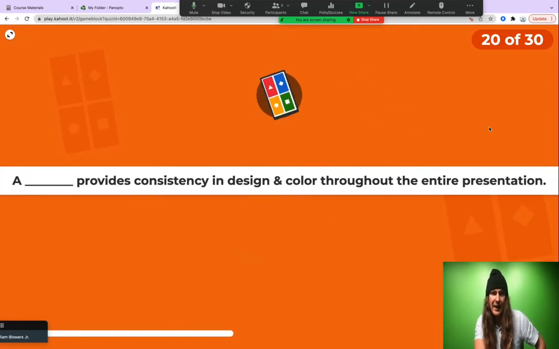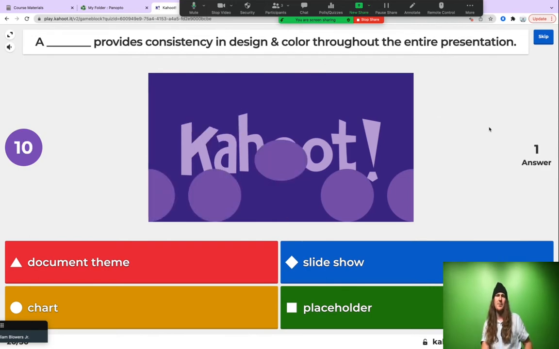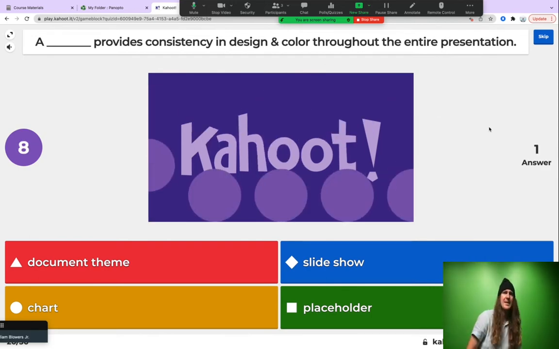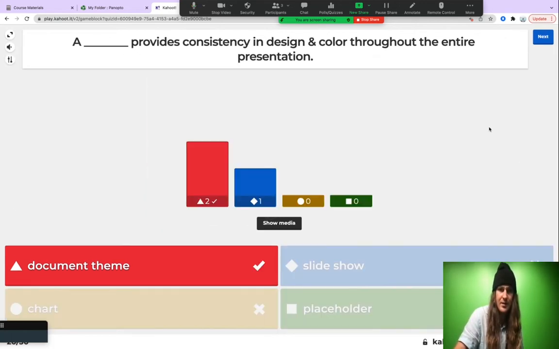A blank provides consistency in design and color throughout the entire presentation. The red triangle is document theme, blue diamond slideshow, yellow circle is chart, and green square is placeholder. This provides consistency in design and color throughout the entire presentation. And that'd be our theme, the document theme, if you will.